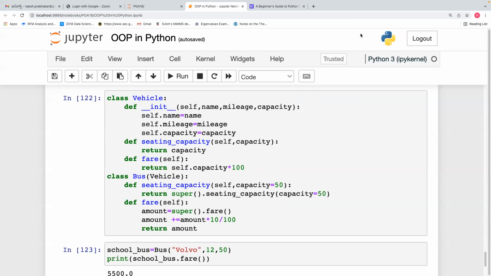So class vehicle we defined with name, mileage, and capacity. Then we have defined the seating capacity. Then we defined the fare. Then we have passed on all the attributes to class bus. Then we fixed the seating capacity to 50. And then we calculated the fare, which is 10% above the 50 into 100. We got 5,500 as the fare.